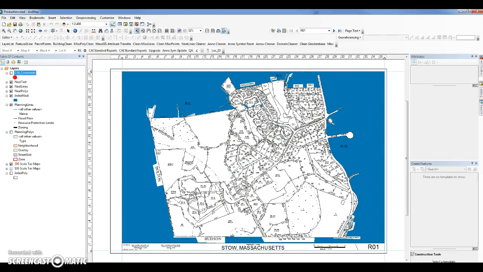I've been reviewing Stow, Massachusetts here, and there's definitely some work that needs to be done on the index mask. I've got here the production MXD. Sometimes I like to make the index mask a color. I feel like it helps a little bit more than just leaving it as white. And I just wanted to show you a couple examples.